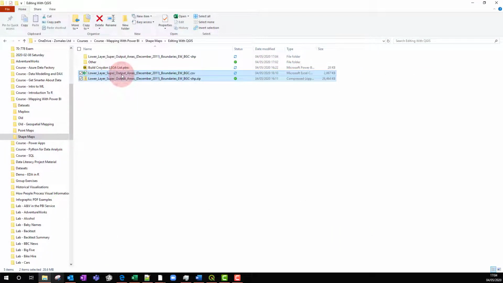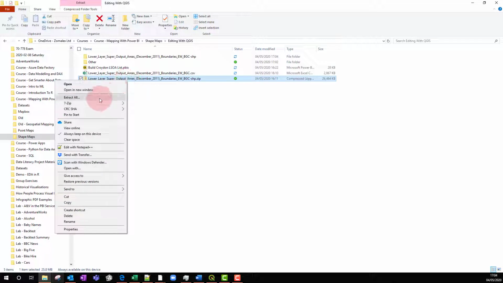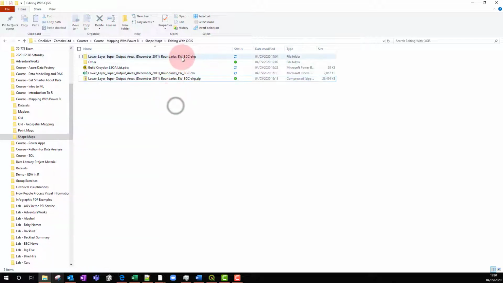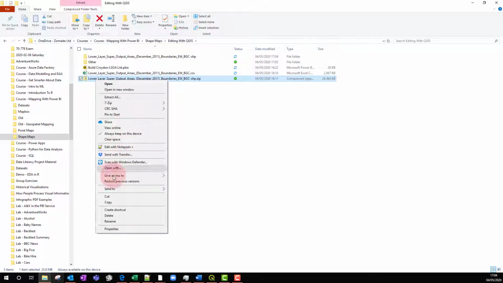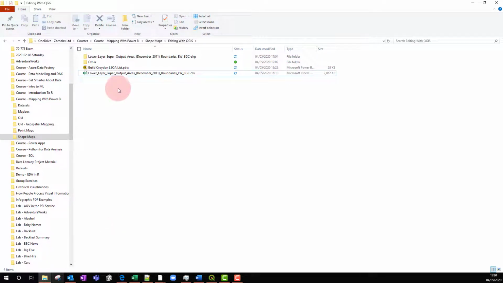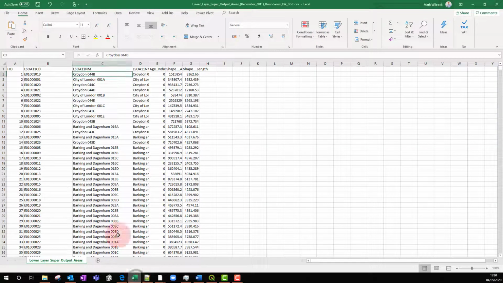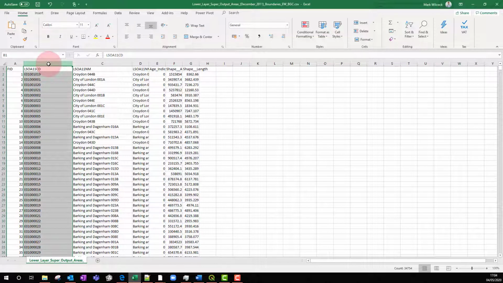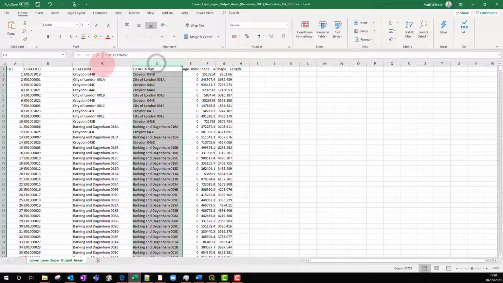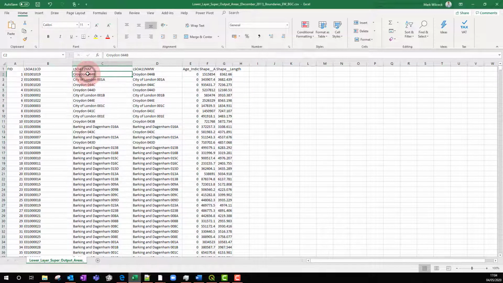Here I've downloaded those two files, and what I've also done is extracted the shape file. It's a zip file, and I've extracted that there. We can actually get rid of the zip file. Let's do that. If I have a look at this CSV file, let me open it up in Excel. It's got a list of codes, and that's the unique values of these LSOA codes. That's what we need. And we need to select those codes where the local authority is Croydon.